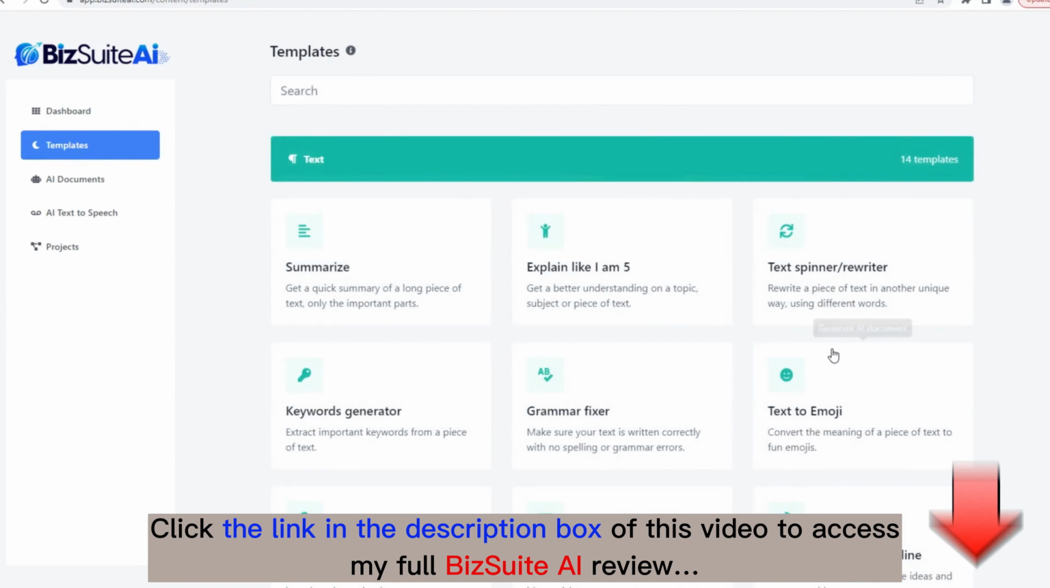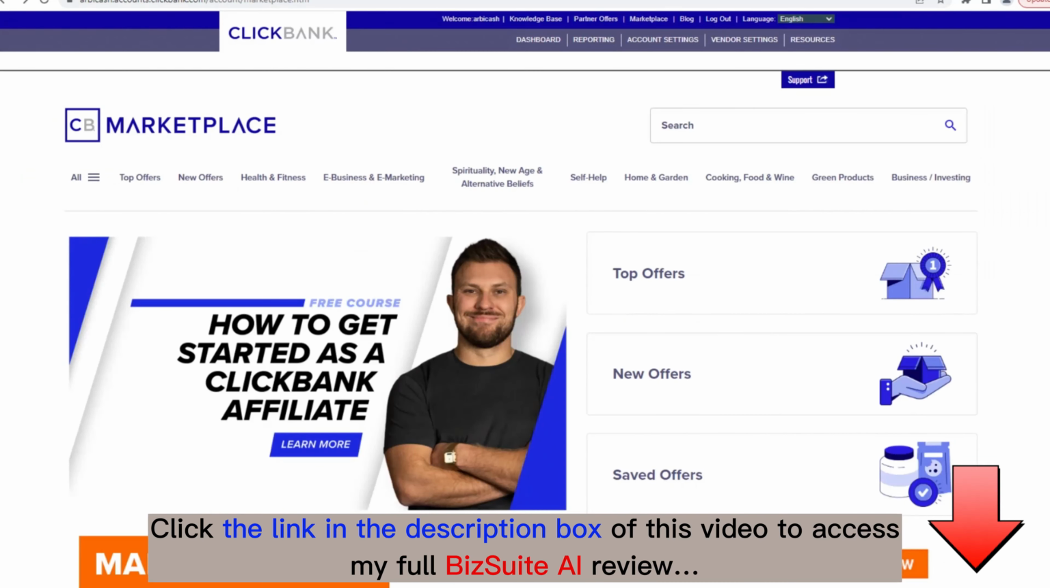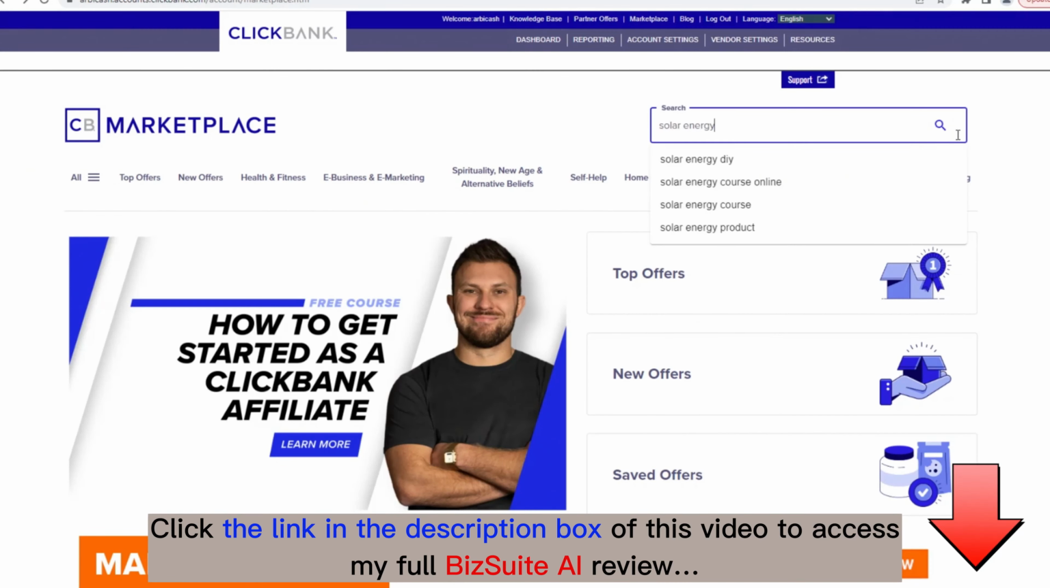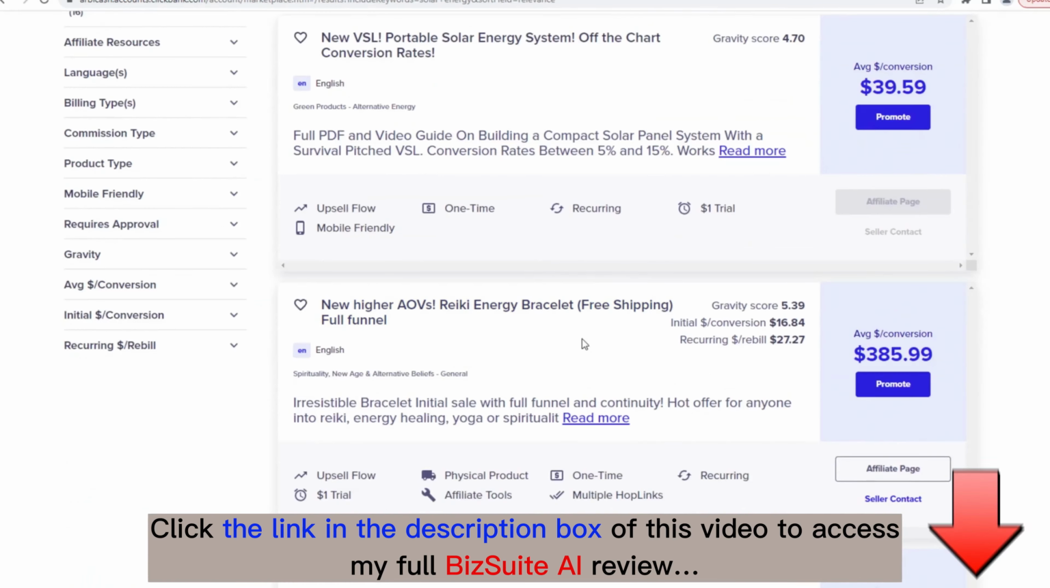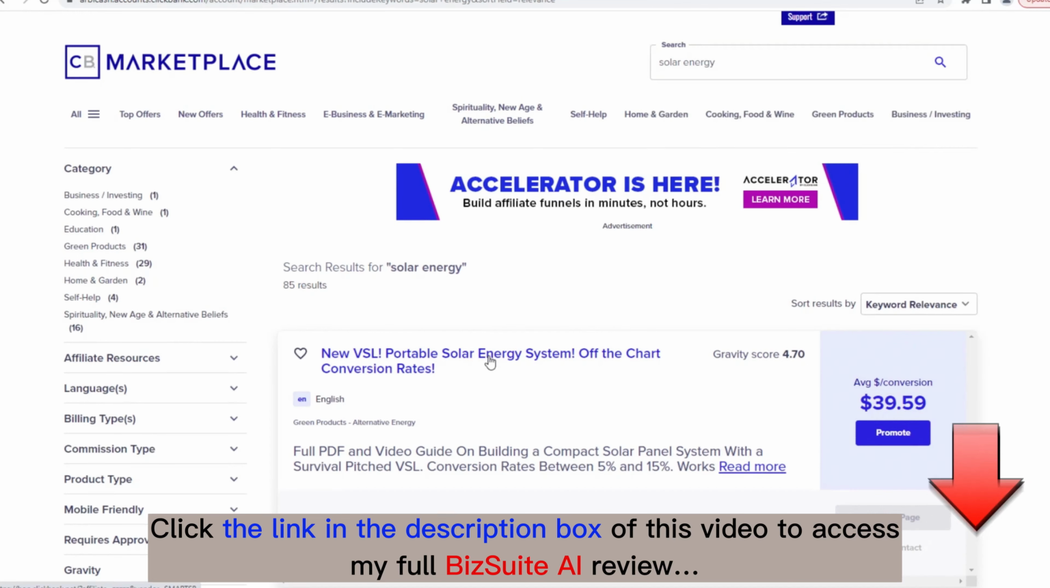Going back to templates, we can also generate product reviews. Let's stick with solar energy. This time I'm going to jump over to the ClickBank marketplace and let's search for solar energy. And there are some solar energy related products on here. I'm going to click this first one that says portable solar energy system.